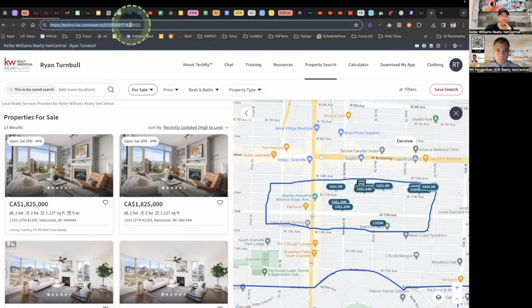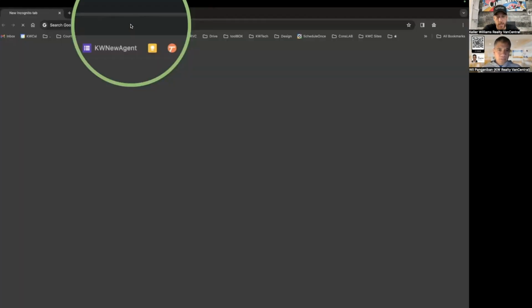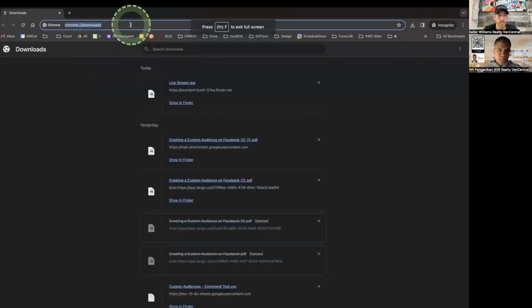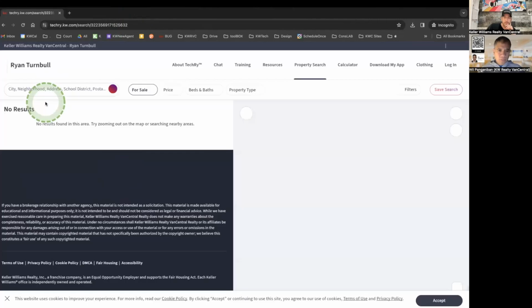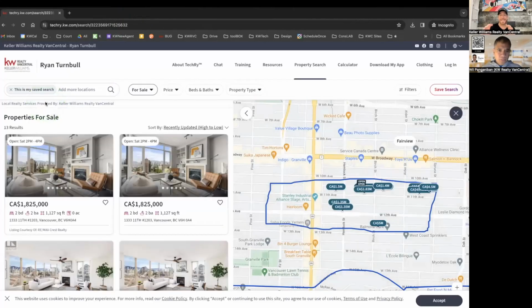The link up above is now going to work. I'm going to open incognito, paste the link, and it loads that very custom area that you wanted to create for your client. So that's the first part. You have the save search ready to go.